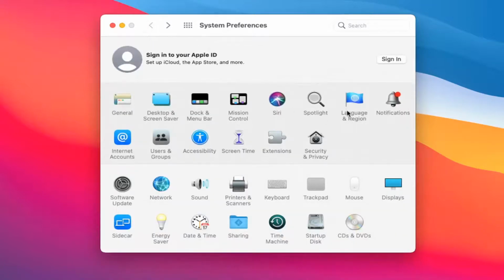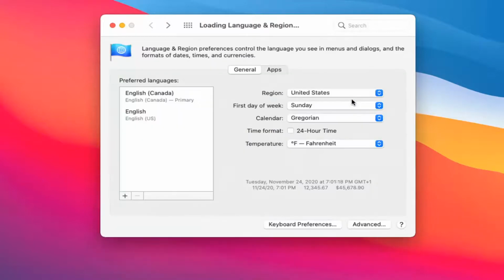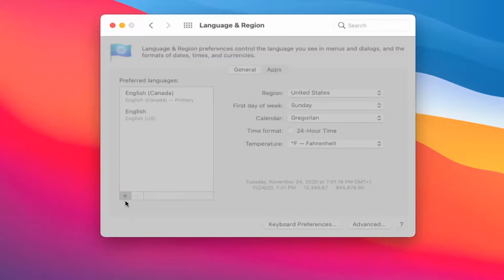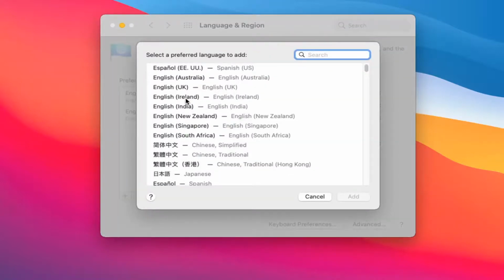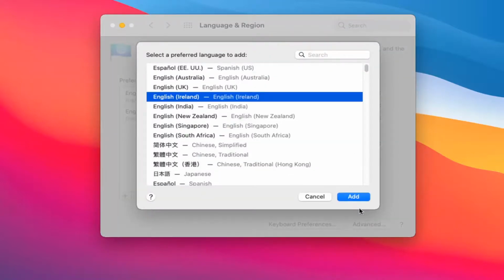So go ahead and select the language and region button. At this point on the left side underneath preferred language, you can select the plus button to add a new language here. So it gives you plenty of options to choose from. You go ahead and just select it from the list and then select add. Again, there's hundreds in here, I believe, or at least there should be at least 100.